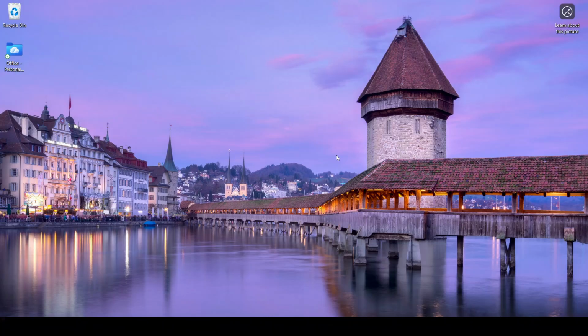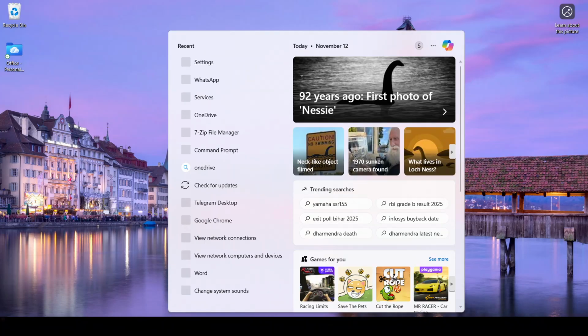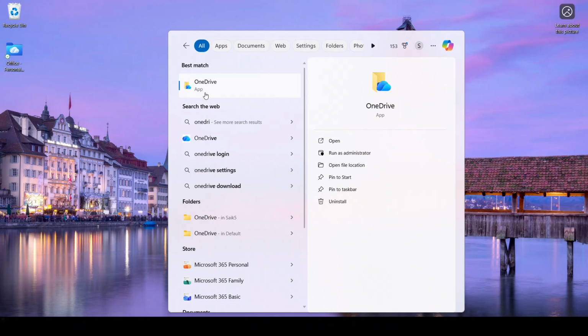To get started, you'll want to make sure that your OneDrive application is properly installed on your computer. Navigate to your Start menu, and in the search bar, type OneDrive. If you see it in the search results, that means it's installed. But if it's not showing up, you'll need to download it from the official Microsoft website.